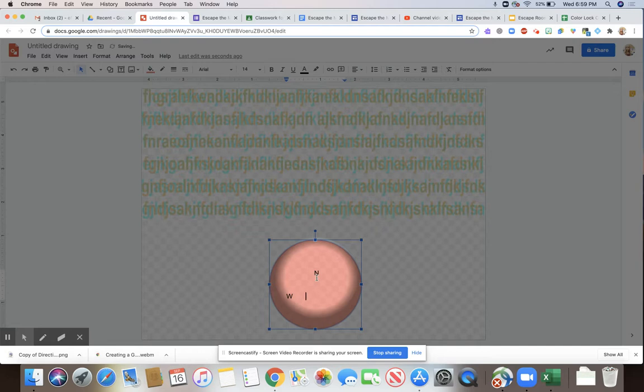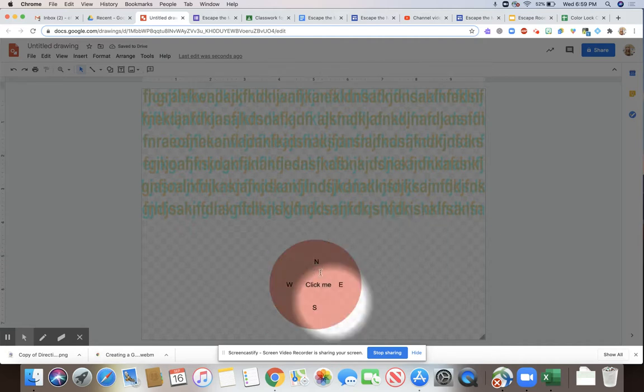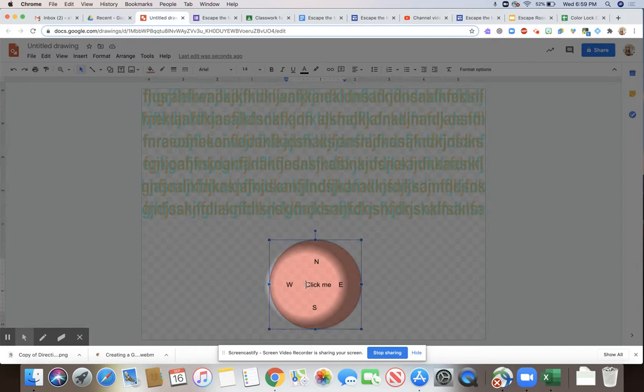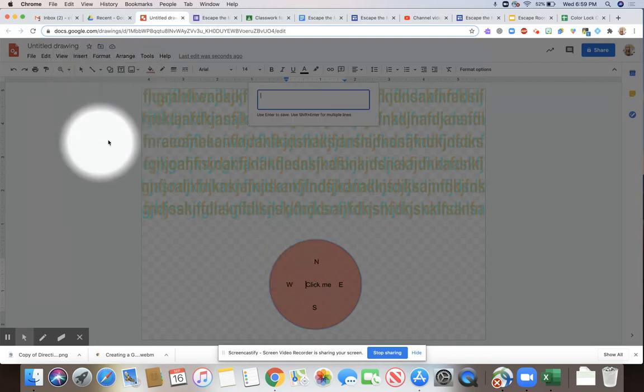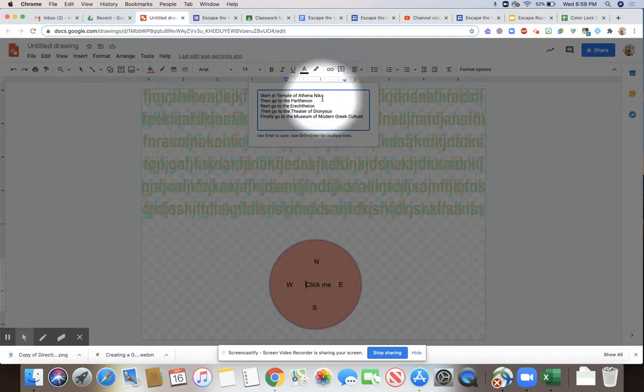And then I also put in something that says, click me. All right, so then from here, I'm just going to keep this down at the bottom. And next, we're going to add more word art. In this case, we're going to go to Insert and then Word Art. And then next, we're going to type our secret message.